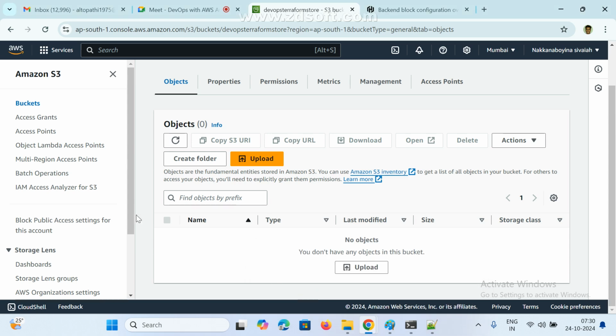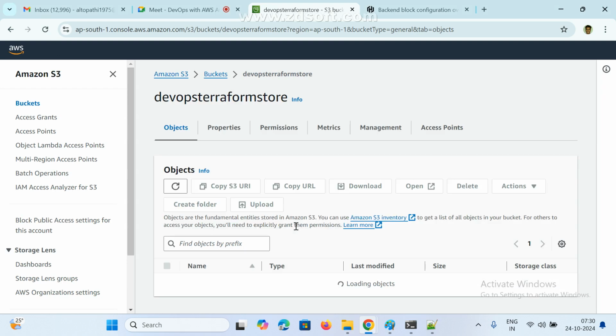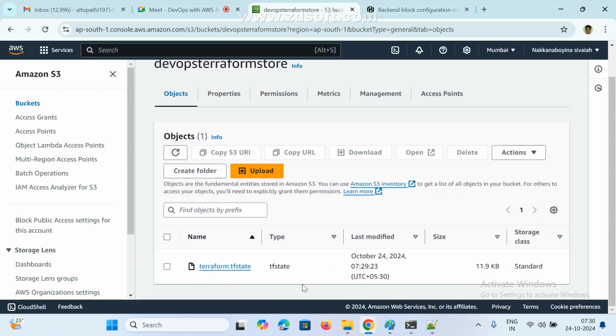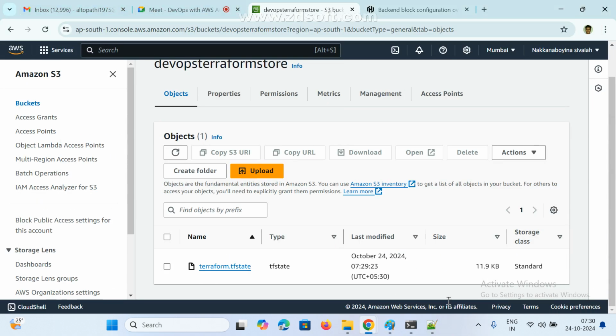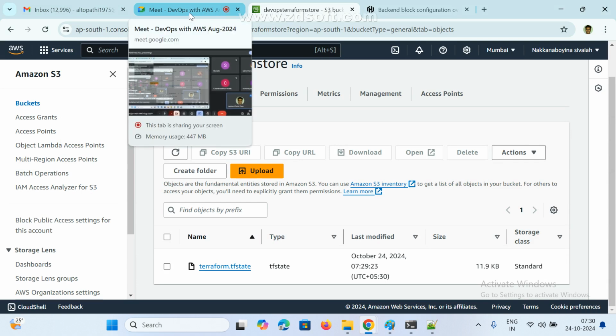So first, just refresh it. If it is not, I will delete the state file in my local and keep it again. Now see here, uploaded or not? See here, my state file is uploaded to my S3 bucket. This is the DevOps Terraform, and this is my state file. Now your state file is available in the S3 bucket.